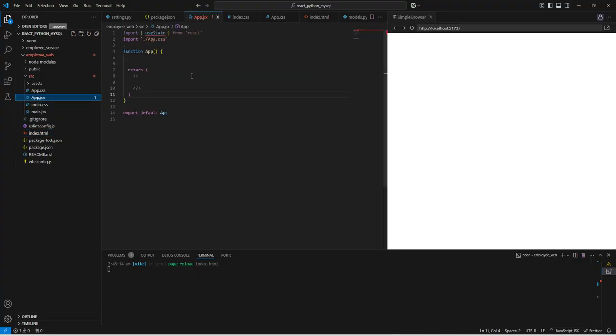Now let us create our main div here. First, this is our main div, and here we can give some class name. Like it is for employee, so we can give employee div. And inside this we can add one h3 header. Now we can see it is appearing on the left side of the screen.